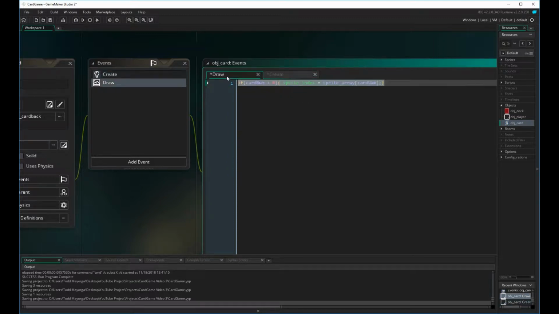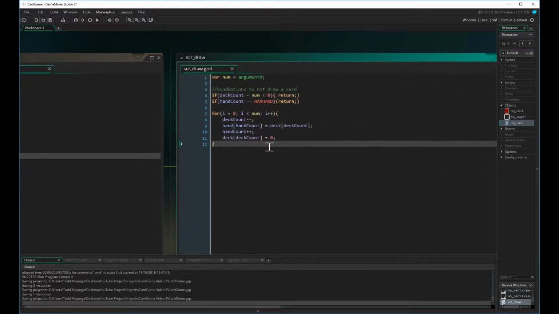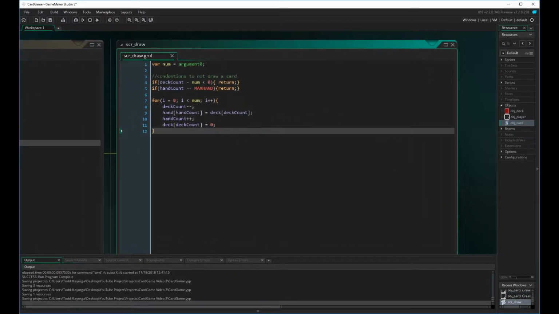So now we have this object card created, but we have nothing bringing it into the room of our game. So where we want to do that is in the draw script, because that's where this should be created. So we're going to go to our draw event and we're going to manipulate this code to create a field card.